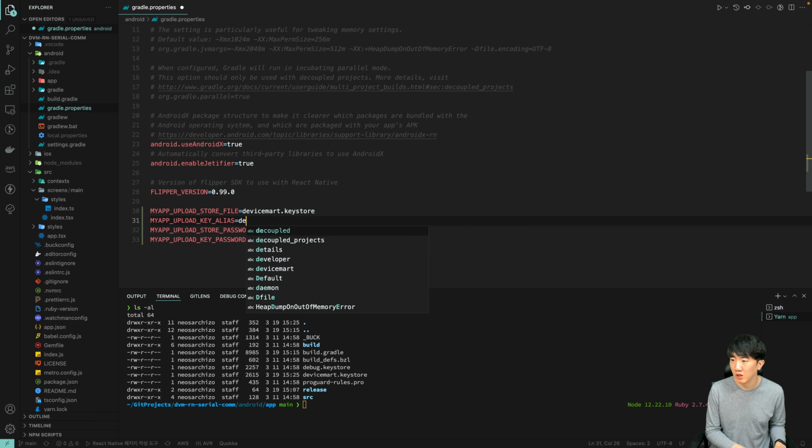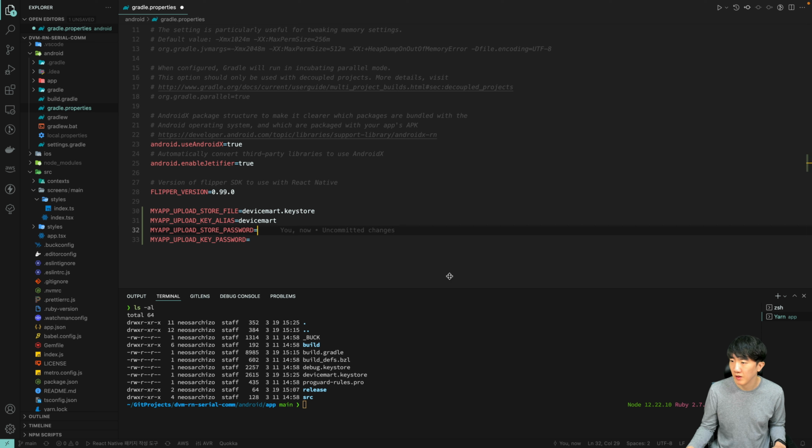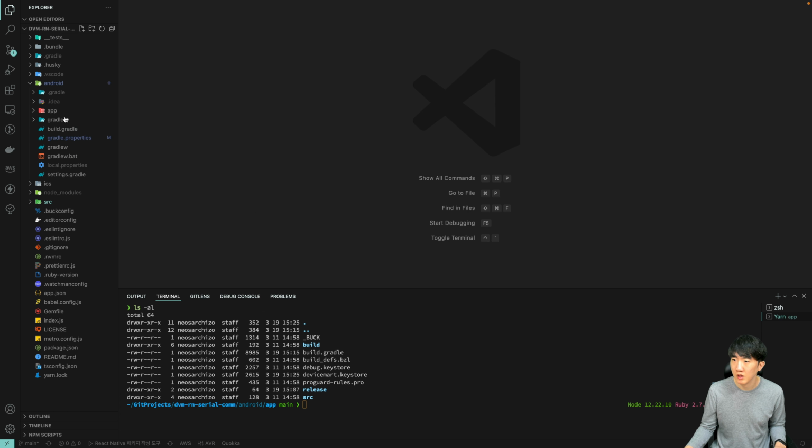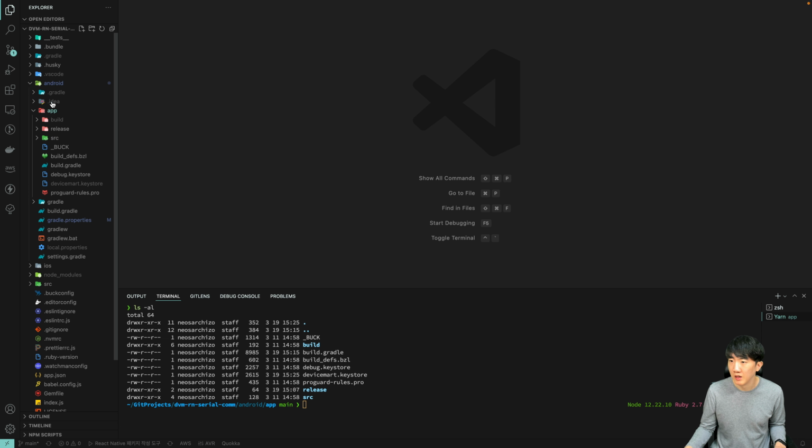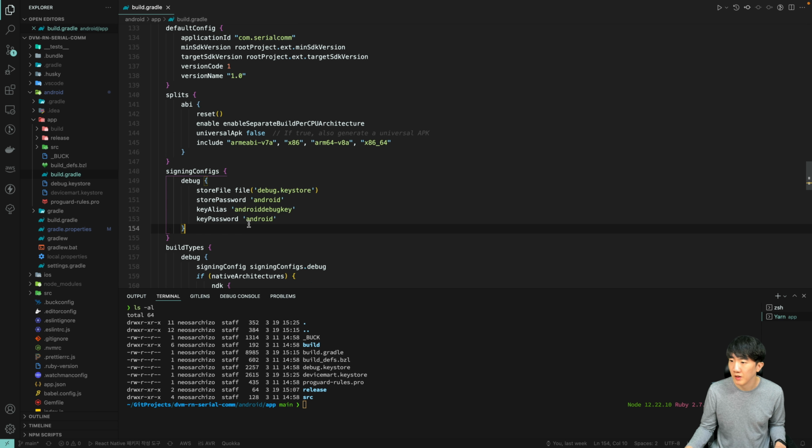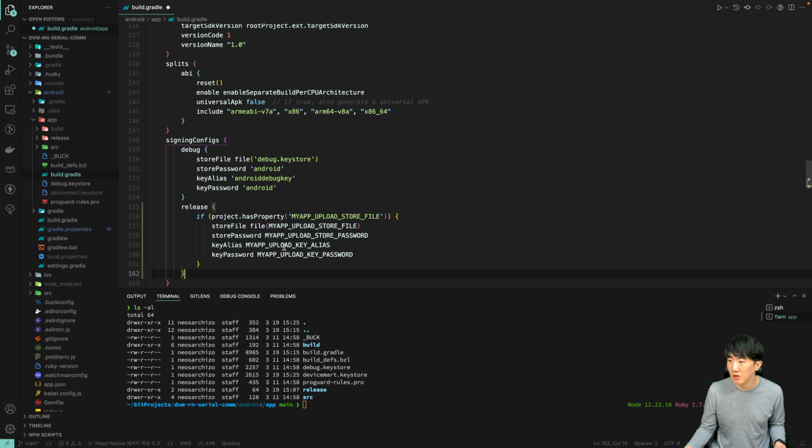Save this, and then inside the app, in the Android app, there is a file called build.gradle. This file is critical for defining the build configurations for your Android application. Ensuring that all these steps are followed correctly will help in setting up a secure and efficient development environment. There is a file. Please open it. Here, you will find the signing configs. Please enter debug, followed by release here.